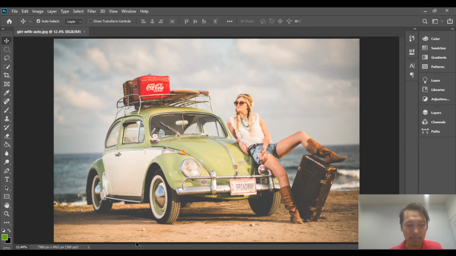Once you open the girl with auto image, first of all you will notice that the horizon at the back, the girl, and the land itself are all crooked. So we want to fix this first. This is the first important thing: we're going to fix the lines of the land and the horizon to make sure the image is straight.